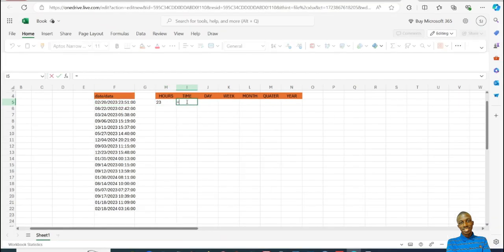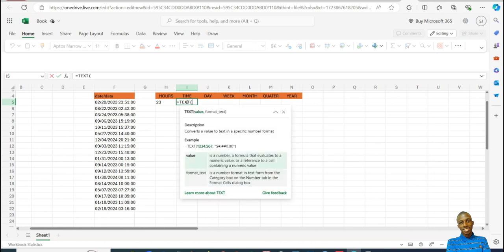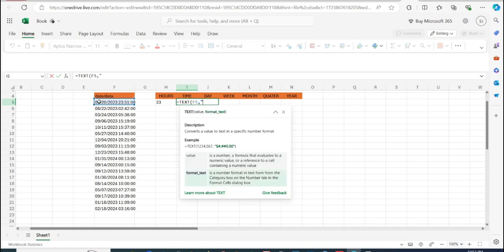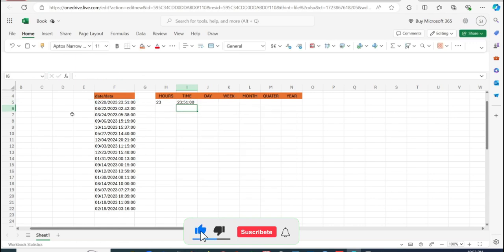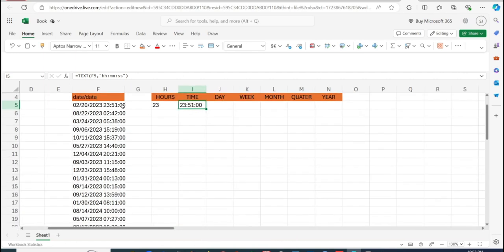Equal to, we want to extract the time. It's TEXT again, and then we click here, and then we want to say HH, which is the hour, and then we include this. We said MM, and then we include this. We said SS, and then we close it with a quotation mark. When you press enter, it has extracted the time from this data. You see, and let me zoom in so you can see it better. You see here, it has extracted only the time.